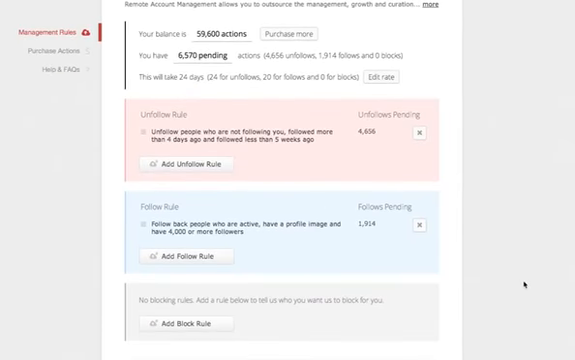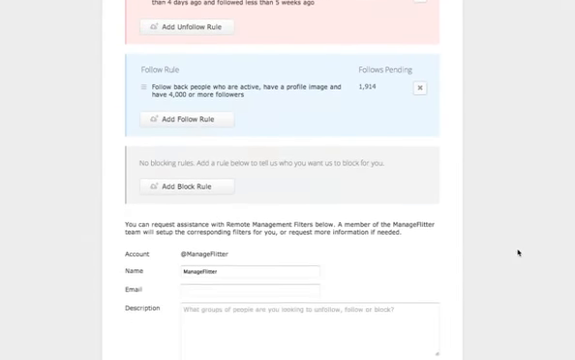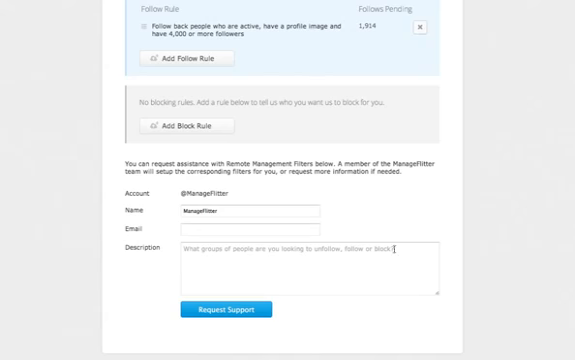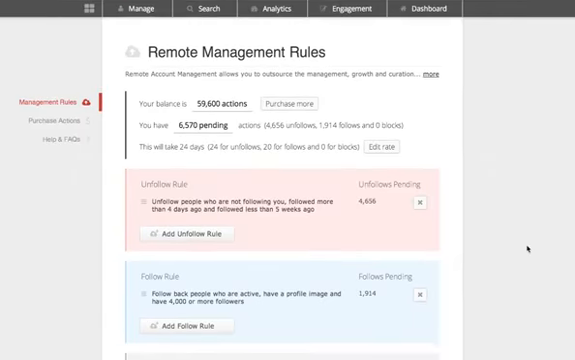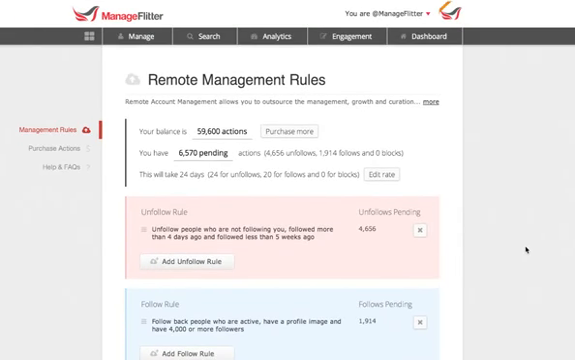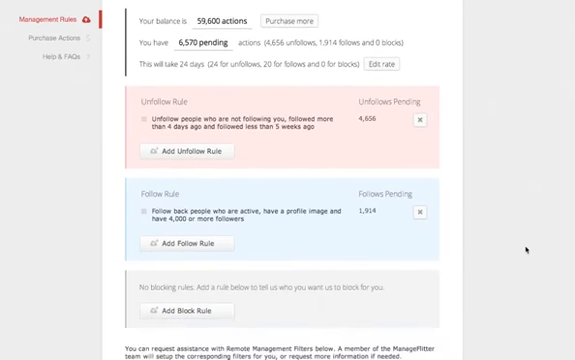We'd love your feedback. There's a box down here once you sign up for remote management where you can provide us further information. Remote management is a pro and business only feature, so you must have either a pro or business account to use the service. But other than that, those are the limitations.